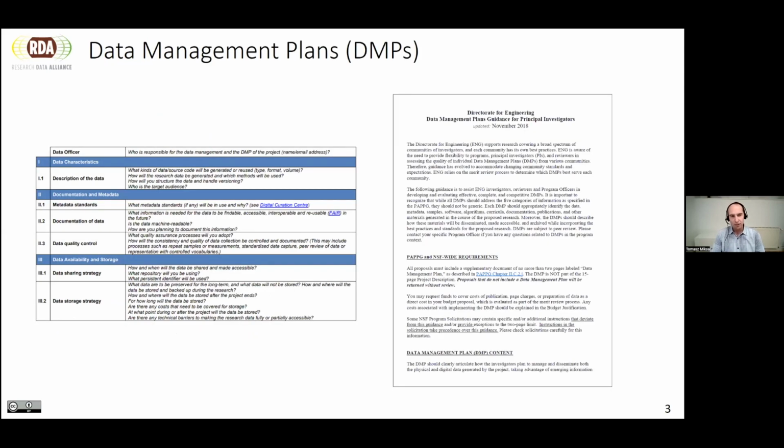So to begin with, here in the slide, you can see examples of DMP templates or actually DMP guidelines from funders in Europe and also in the US.